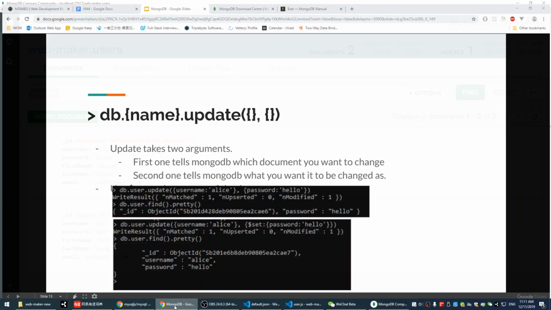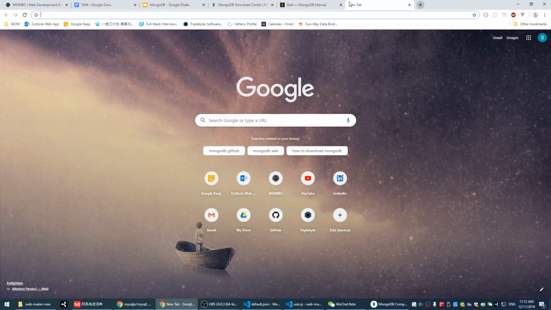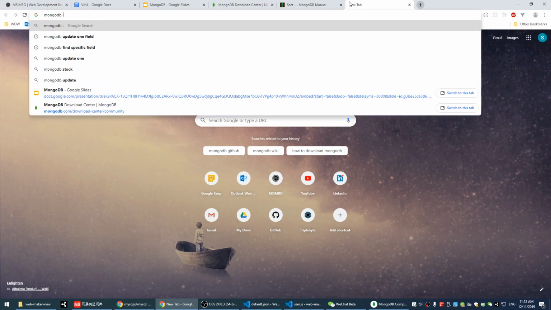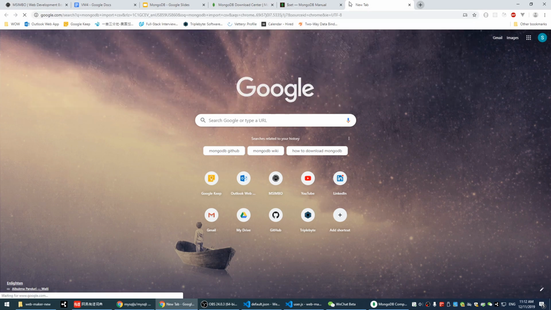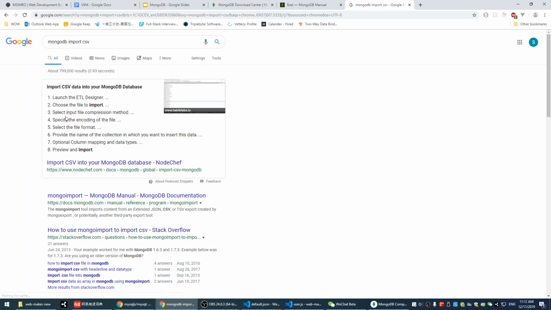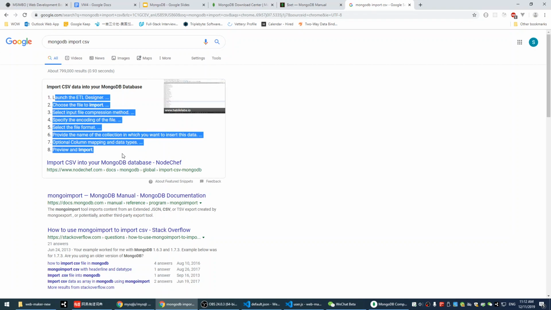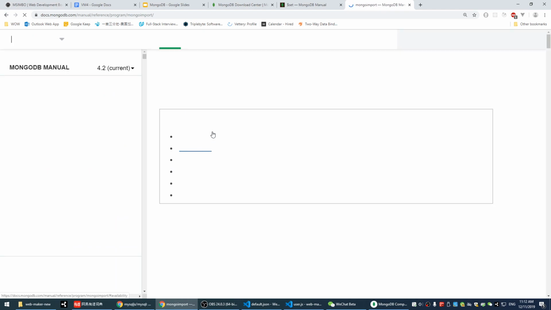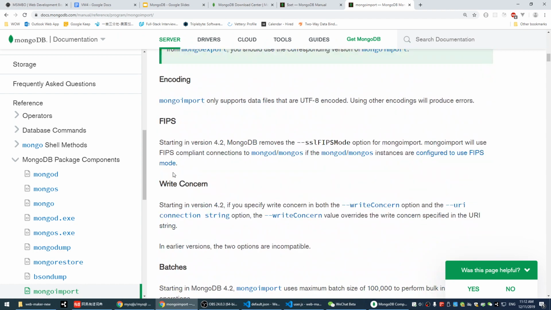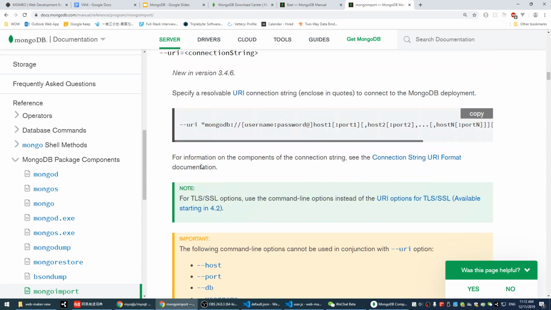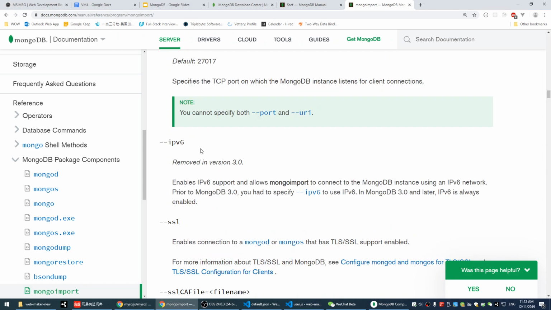So I think the command is, I forgot, but every time when I need to import it, I'm going to have to check it out. MongoDB import CSV, and it's going to tell you the whole process to do it. And the command is called mongoimport. And the full command example they're going to give you in the bottom somewhere.